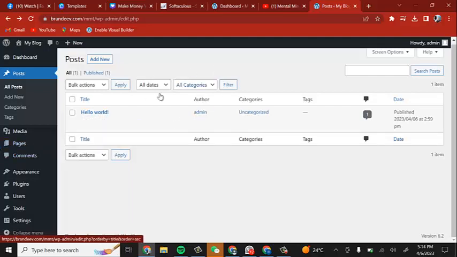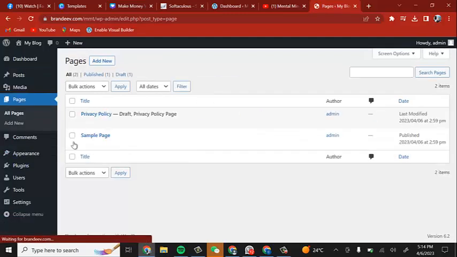Just the same way as the posts section, you still have the pages section. When you click on all pages, it shows you all the pages you have created on that particular website, and you can edit, quick edit, trash, and preview that particular page. You can see this already has two pages here, and you can do all of those functions from here. When you click on add new page, you get to create a brand new page and do all your editing.